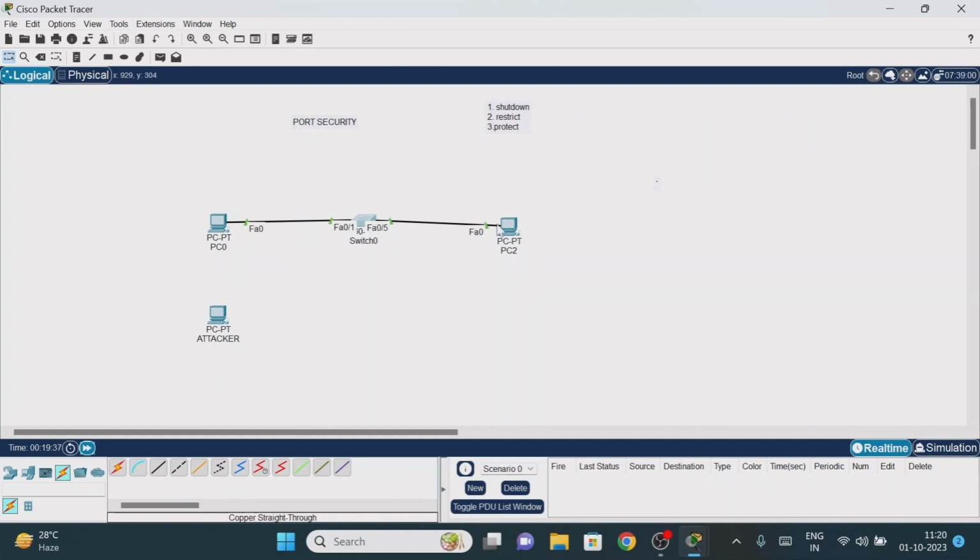So now we have completed the shutdown mode. If it is violated, we provide the shutdown operation. Next we will see the restriction mode as well as the protection mode. So next we will go with the restriction mode.